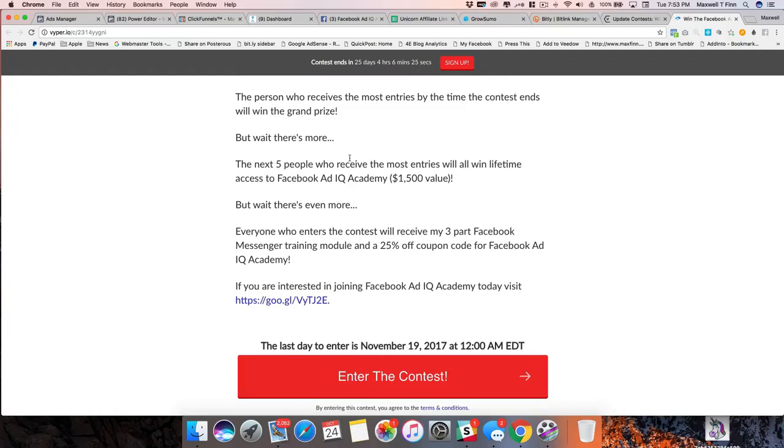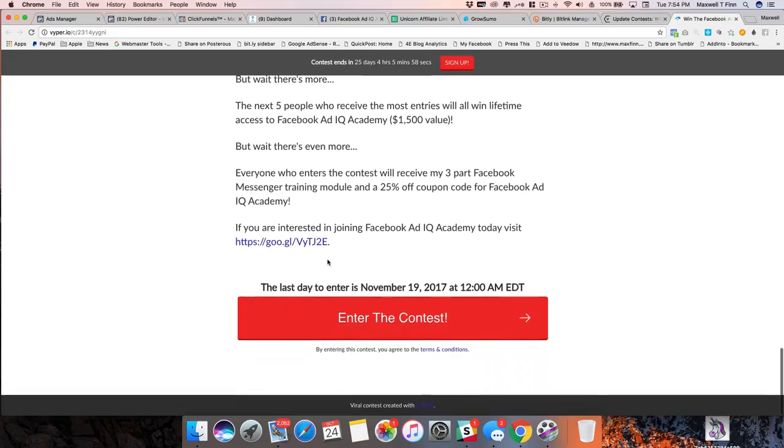The cool thing with Vyper is there are different tiers of rewards. Some you can set to be random. Some can be you select them yourself. Some can be entry based, so whoever has the most entries. So there's different ways people can win and different prize levels. Over here I have a grand prize, but then I have the next 5 people will win this level of prize. Then I also have it so everybody who enters gets a reward. So there's an incentive for everybody to enter, which is great.